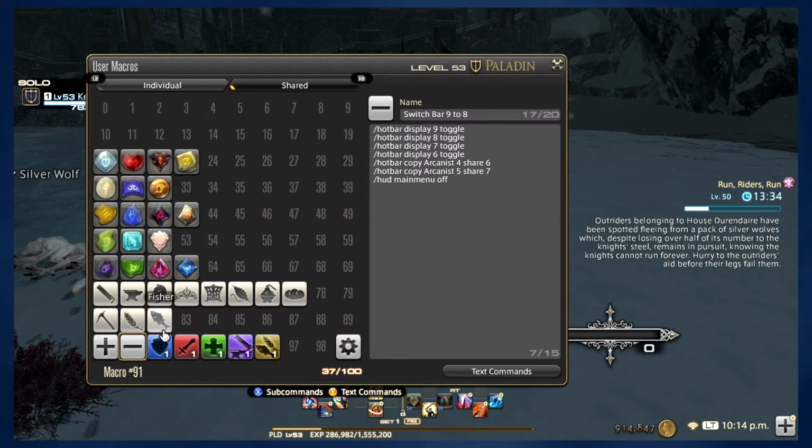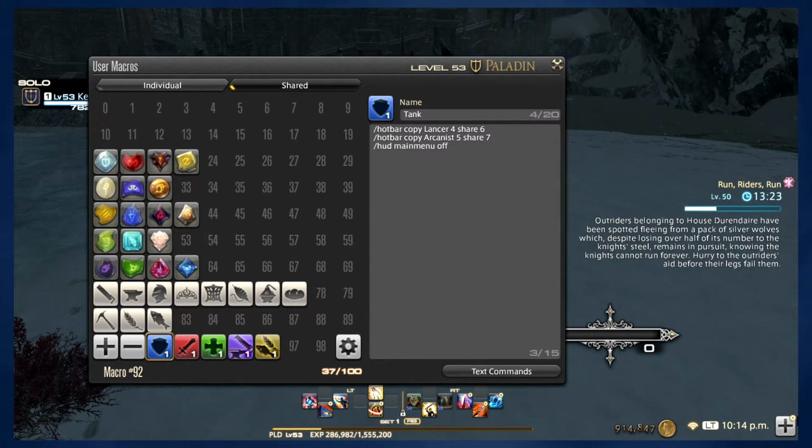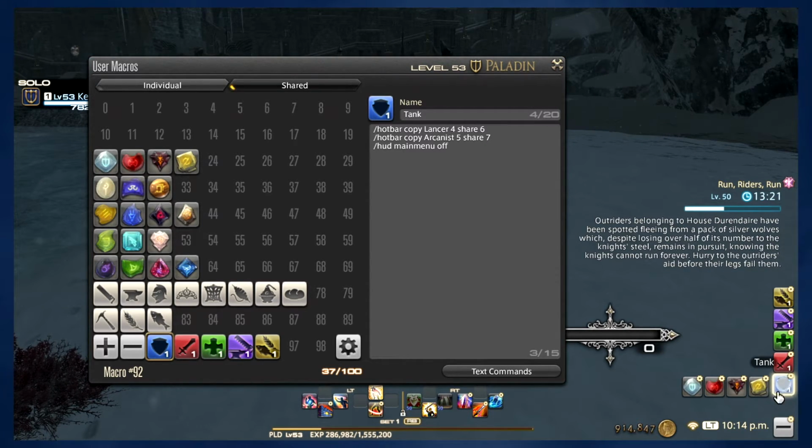So if I go to tank here, it's copying my Lancer's fourth hotbar, number 4, to hotbar number 6, which is this hotbar down here. Now, if I hit it, you can see I just hit the tank one. My Lancer's fourth hotbar is now being shown on this one here. And it also hides any other hotbar. So if this hotbar is shown, when I hit this second line, it will copy the other hotbar that would be up here.